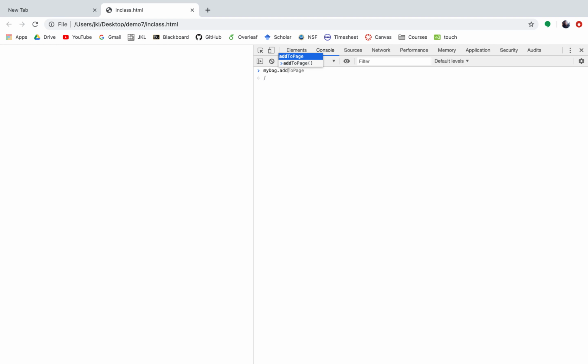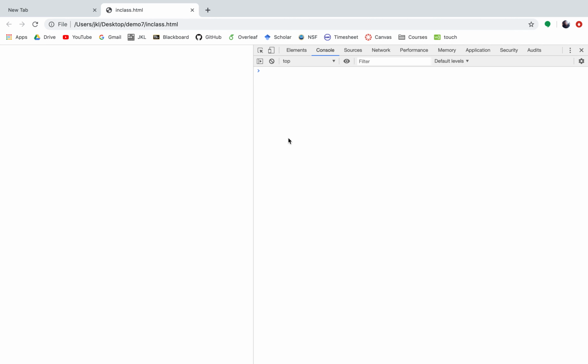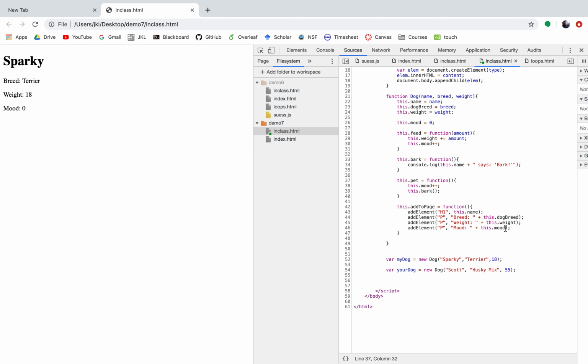So let's do that. myDog.addToPage. Do it. Oh, it blew up. I done something wrong. What did I do wrong? Let's find out. addElement is not defined. Oh, because I spelled it wrong. Element. There we go. Let's go back, reload, and I'm going to do my myDog.addToPage. Sparky. It's a terrier, weighs 18 pounds, and its mood is 0, neutral. Even let's have a little bit here. Plus lbs. Cool. We'll add a space.